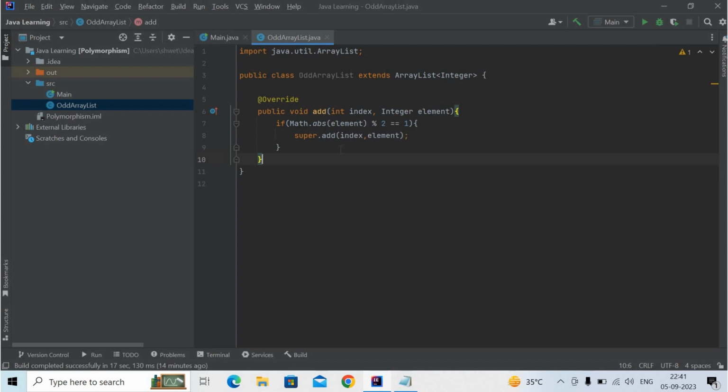To start, we will check to see if the item is odd using the mod operator. If the absolute value of the element has a remainder of 1 when divided by 2, then the item must be odd and can be added to our list. The actual implementation of adding an item already lives in the ArrayList class, so we will access its implementation with the super keyword and then add the element.